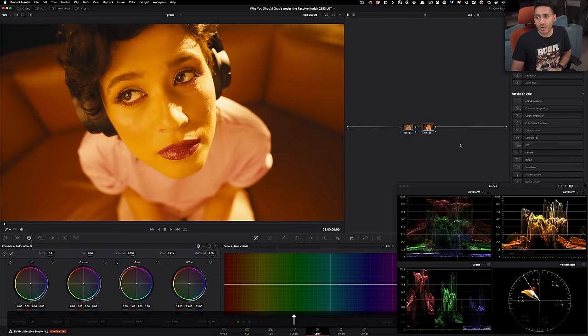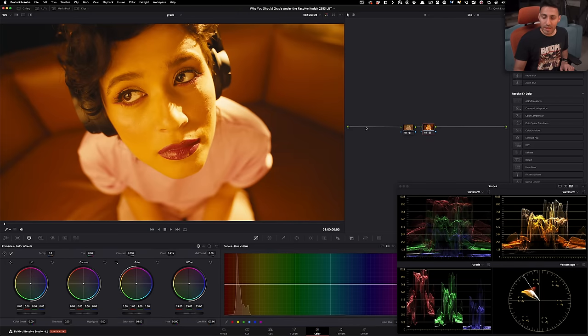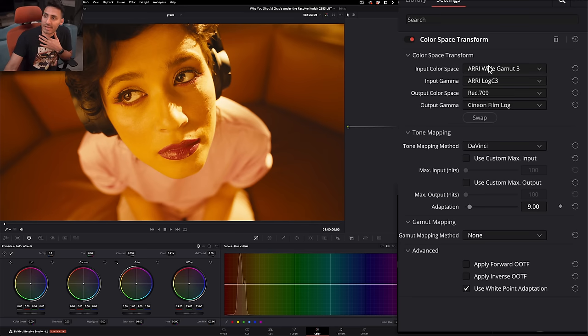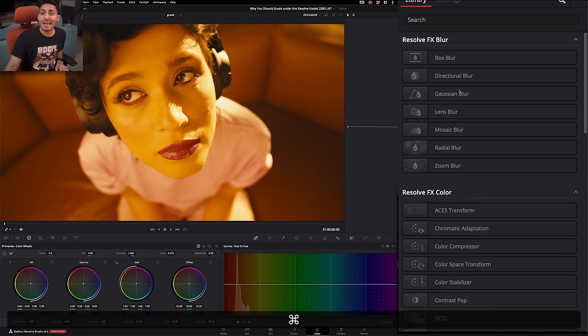Now, let's move on to an actual example. Here we have a shot filmed on Arri Amira, and all I did is a simple conversion. We're basically taking Arri Alexa or Amira footage and converting it to Rec. 709 and then Cineon film log so we can apply the same LUT.